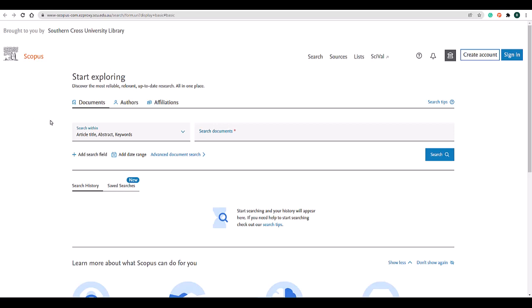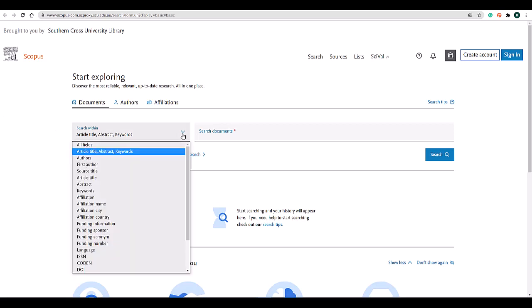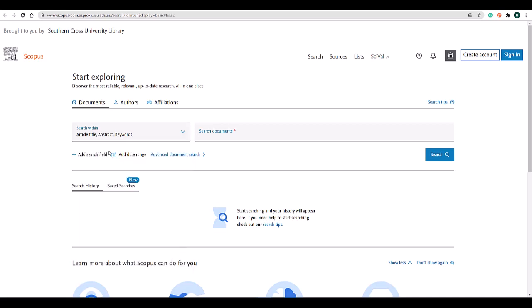In Scopus, you can click the arrow here to search within different fields such as article title, journal title, abstract, authors, and so on. For the best results, I recommend starting with the default search, which is a combined search across the title, abstract, and keywords fields. If you are finding too many irrelevant articles, you could try searching a key concept only in the title or abstract field, because this will help narrow your results.